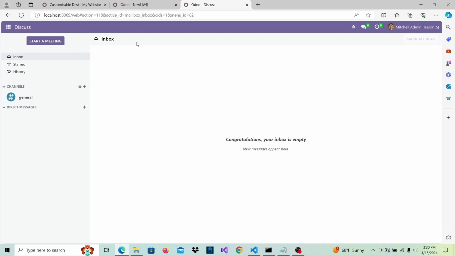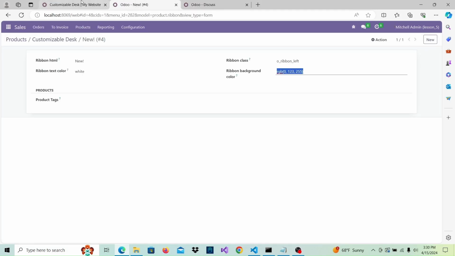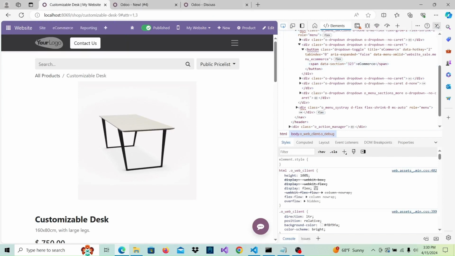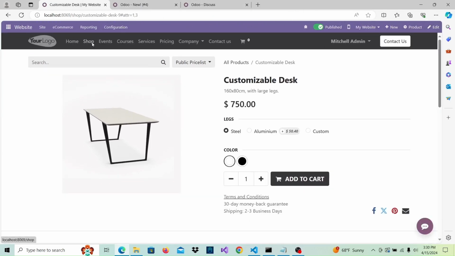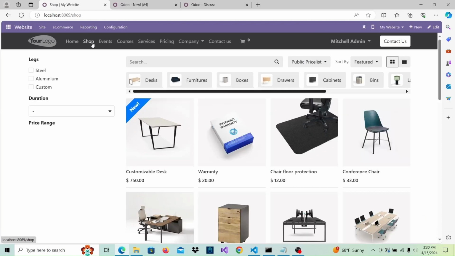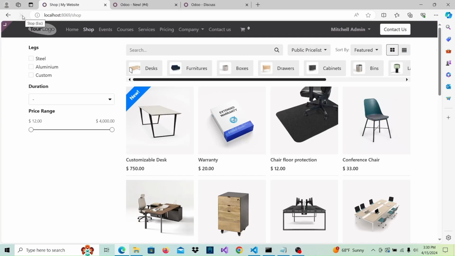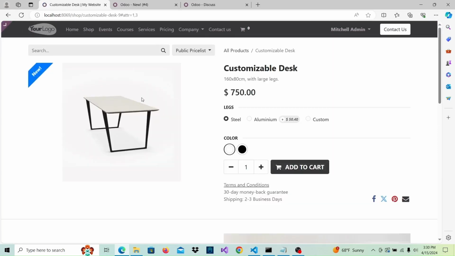Alright, it seems that there's no errors, but let's check. Let's close this and just go back to shop. Let's refresh the page just to make sure. And yeah, we see the ribbon right here. So that was a lot of work for a ribbon, if you ask me.